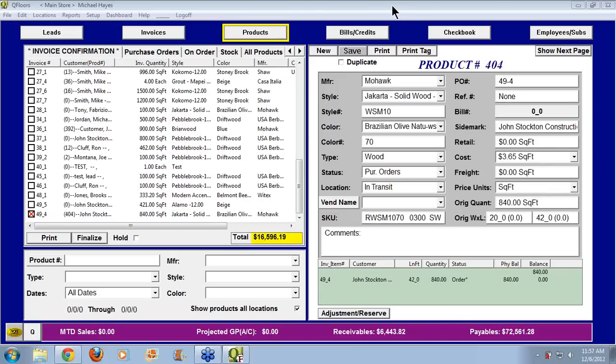You're going to put into QFloors all of your materials, things you have in stock, things that need to be ordered. QFloors is going to help you manage that inventory. If you carry a lot of inventory in particular, the software is extremely helpful to you to know what is out there, and not just physically what's there, but how much of it is available for other jobs.